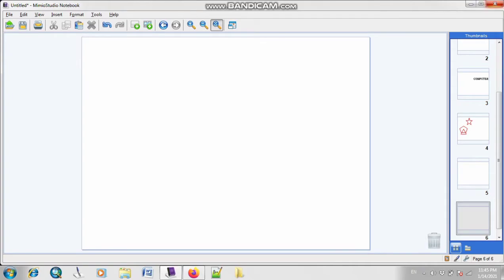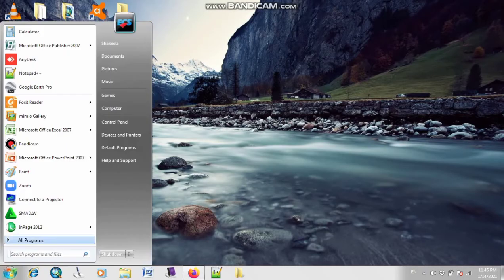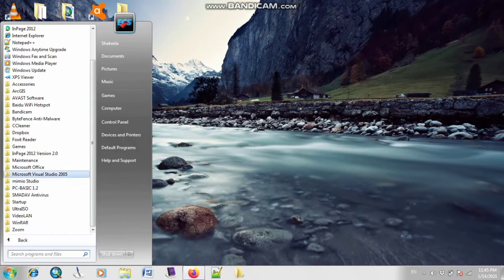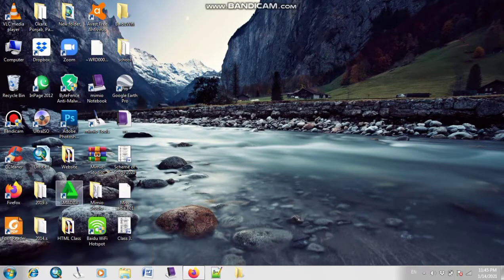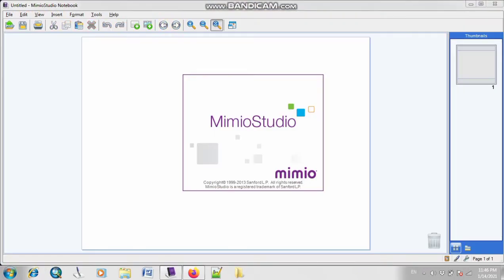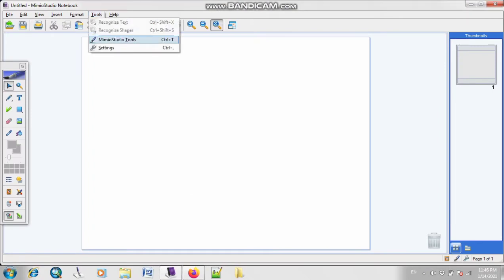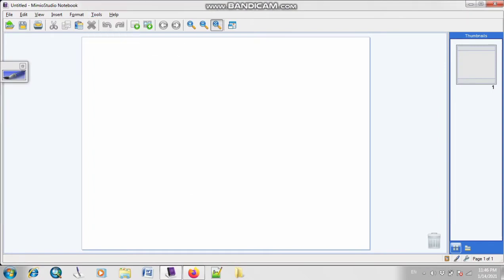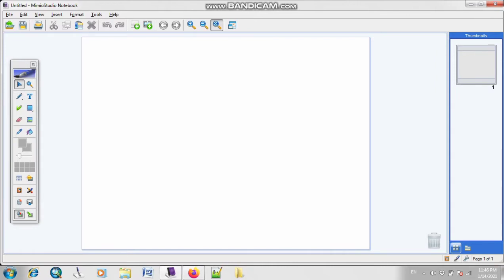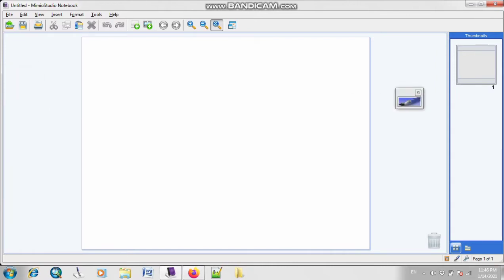Okay, let me open it again. Click on the start button, all programs, and here you will find Mimio Studio and Mimio Notebook. These are known as your Mimio Studio tools. First of all, if you double click on this pencil icon, as you can see, you can move it around your screen.